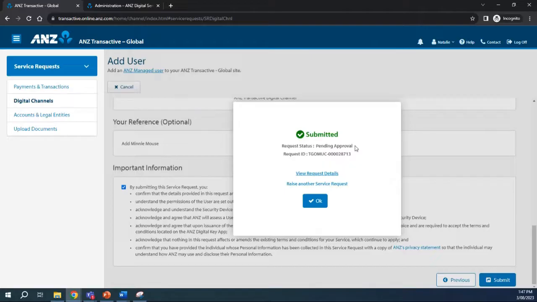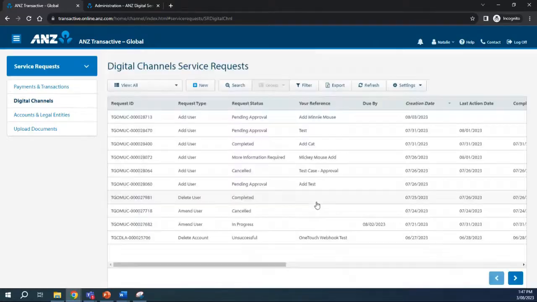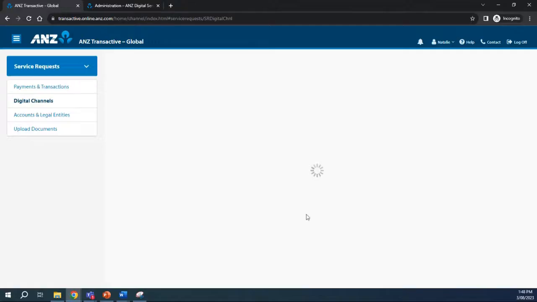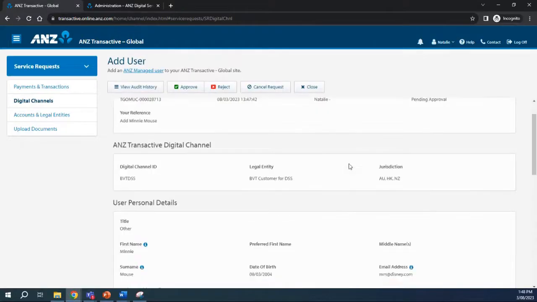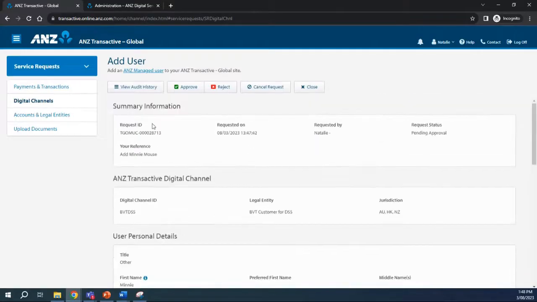Once you're back on the digital channels screen, which you can access by logging back in, you'll see the Add User Request in the grid. You'll notice that the request status is pending approval. If you click on the request, you'll be able to view the details of the service request, the audit history, as well as approve, reject, or cancel the request.